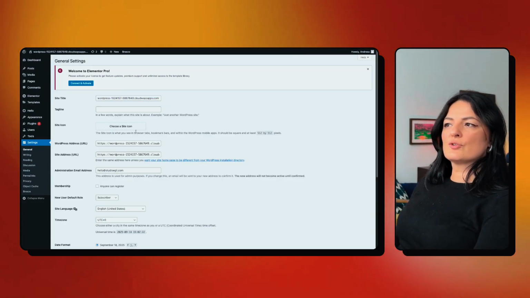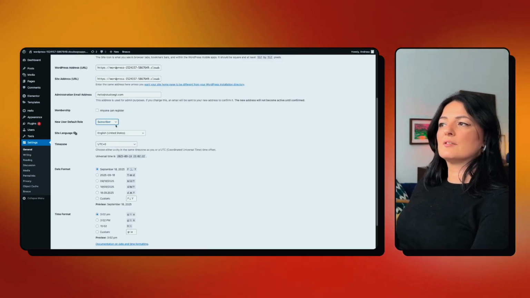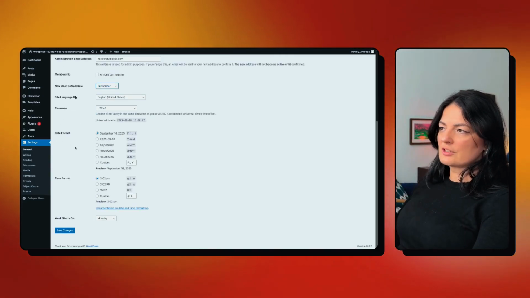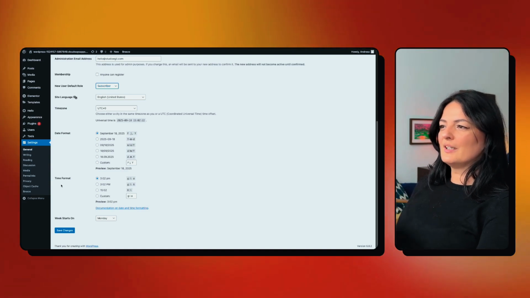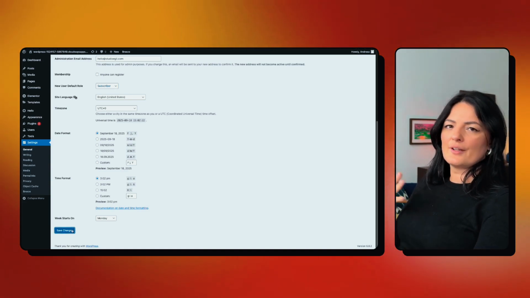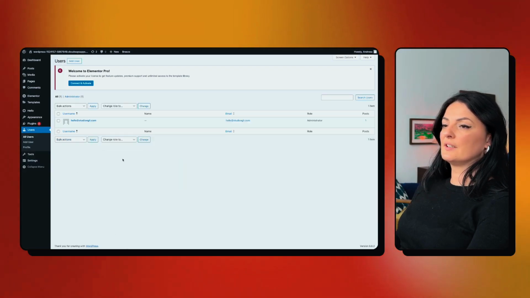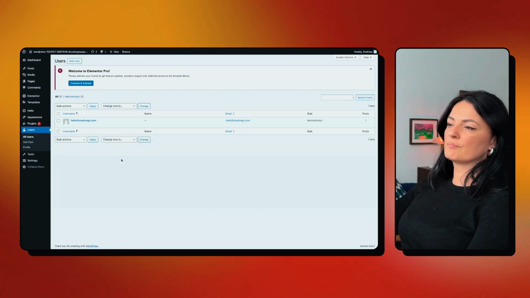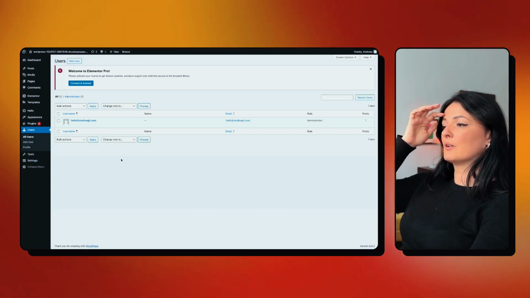You can choose a site icon as well. You can change the email address. You can change the user default role to an administrator. You can change the date format and time format depending on what you want this to be. I will leave it the way it is, and then you can just save the changes. Okay, and if you go to users, you will see that I am set as a user. You can add other users if you have more people in the team that you are working with, so they can work on the website.